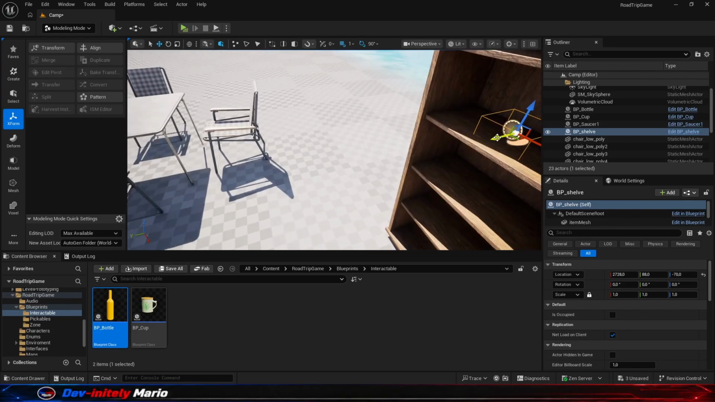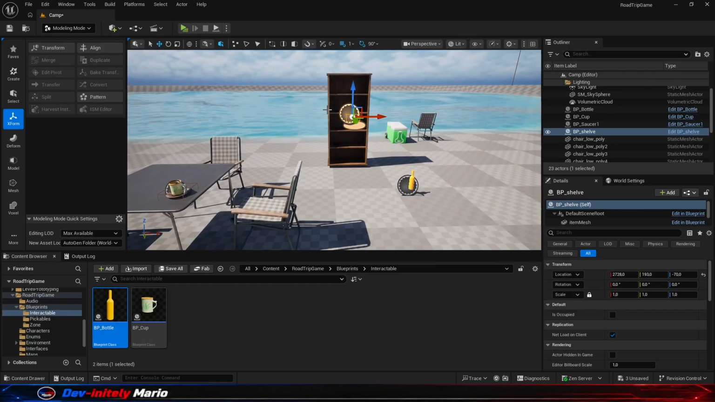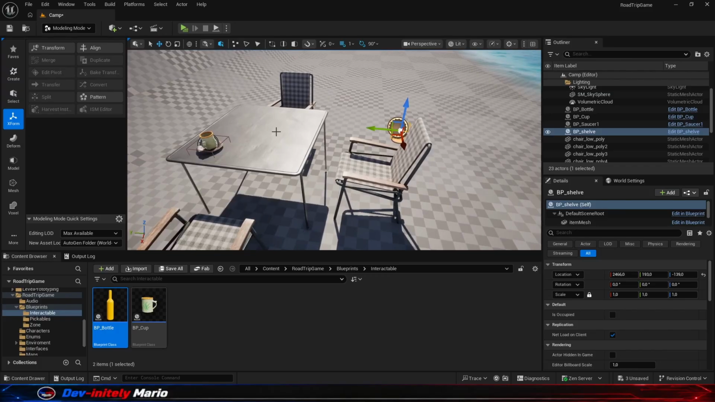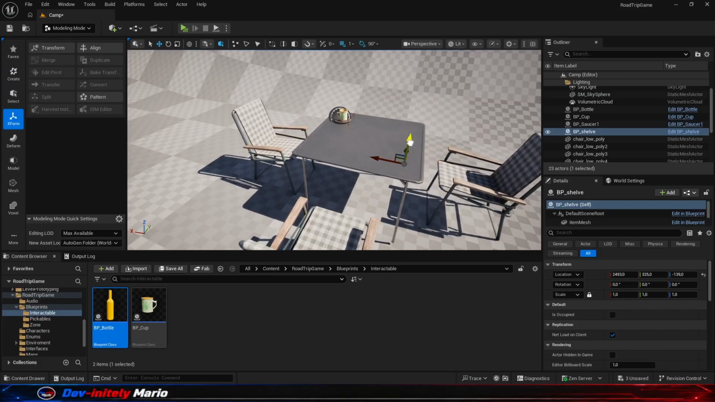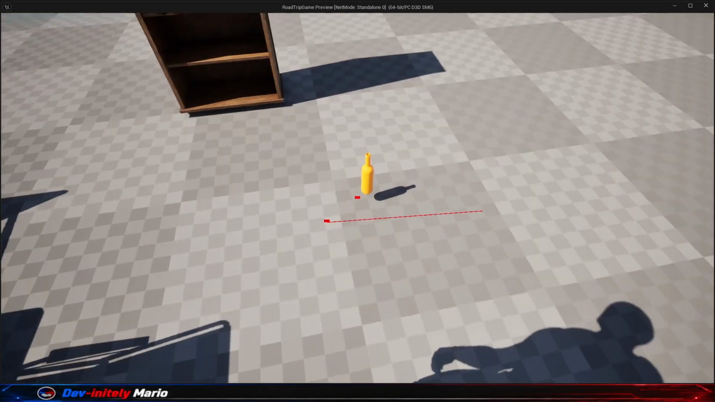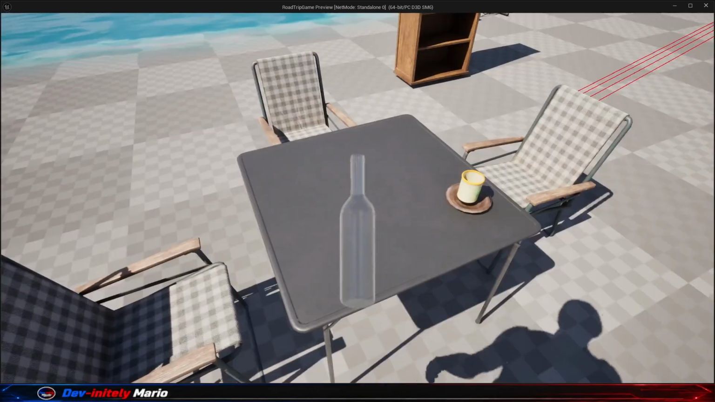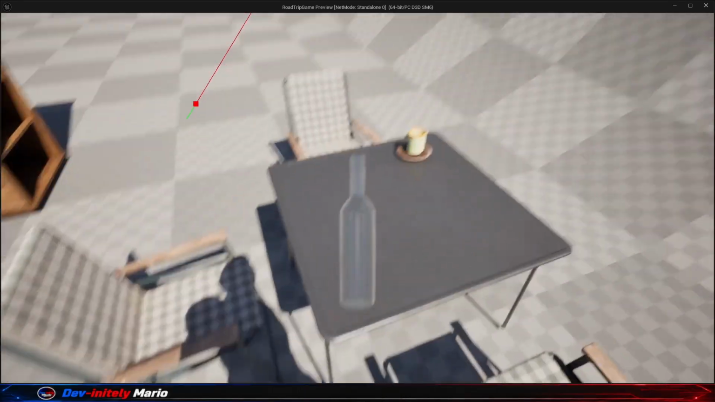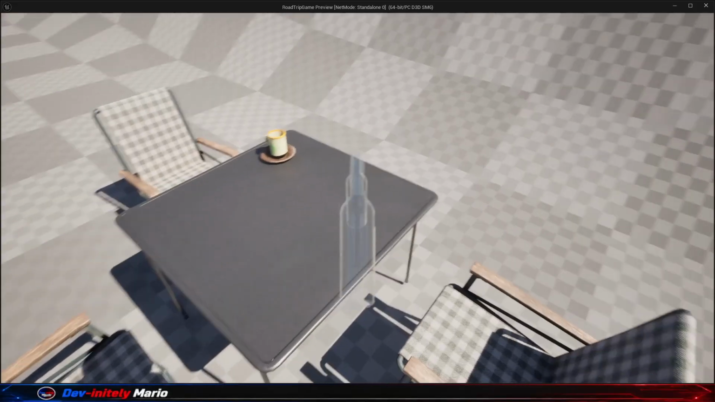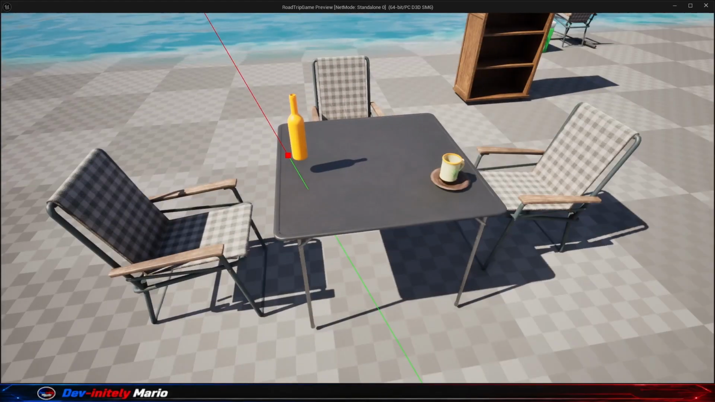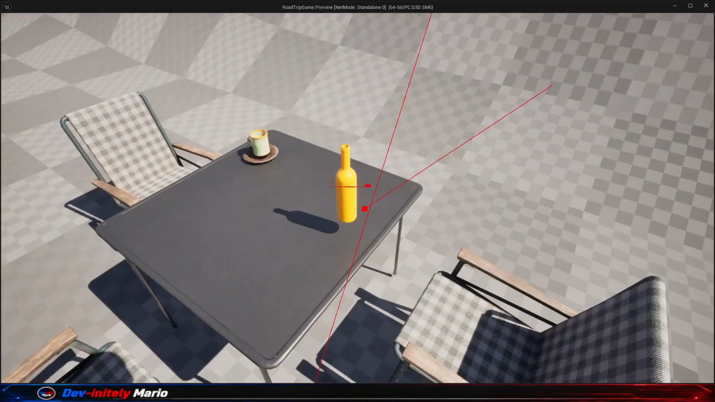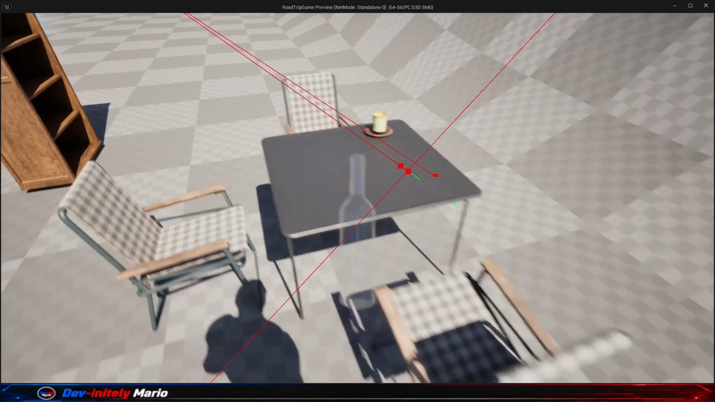What we could try is maybe it's a problem of the collision from this shelf itself. So we put our zone onto the table and try if we can put the bottle there. Yeah, you see? We could put the bottle there. No problem. Okay.